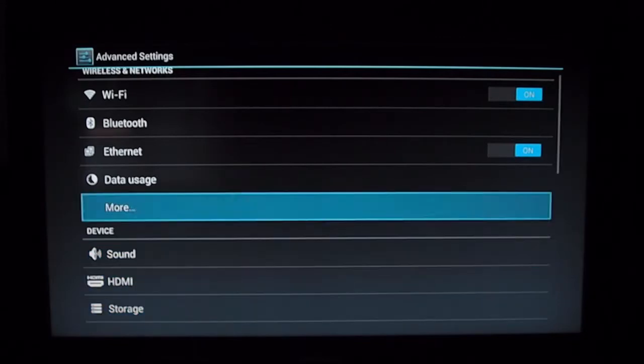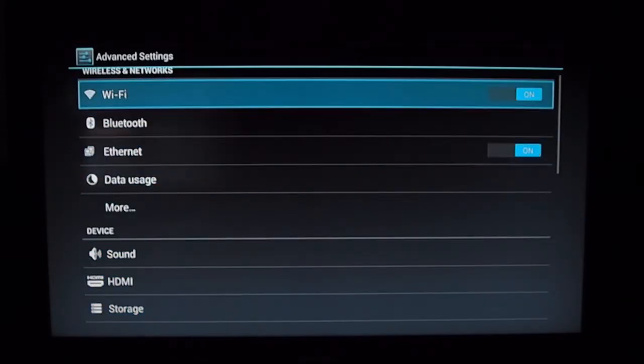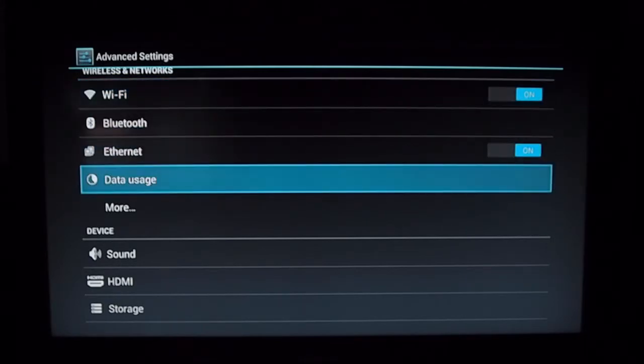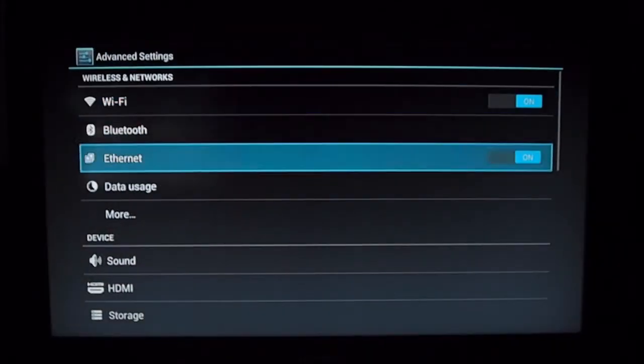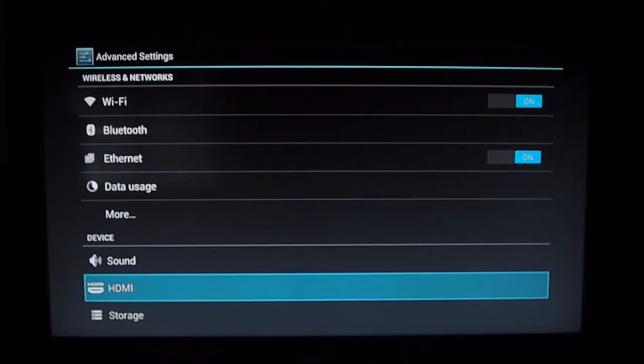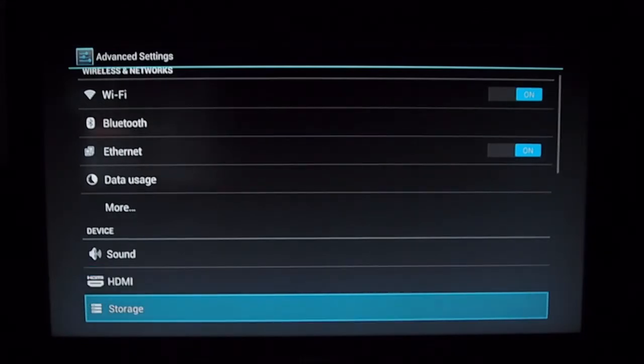Under advanced you get the underlying Jelly Bean menus, so you can do things like Wi-Fi, Bluetooth, Ethernet. Oddly there's data usage in here still, so I think that kind of came with the Wi-Fi and the Ethernet settings. What else do we have in there? We have sound settings, HDMI, so you can set up overscan and things like that.